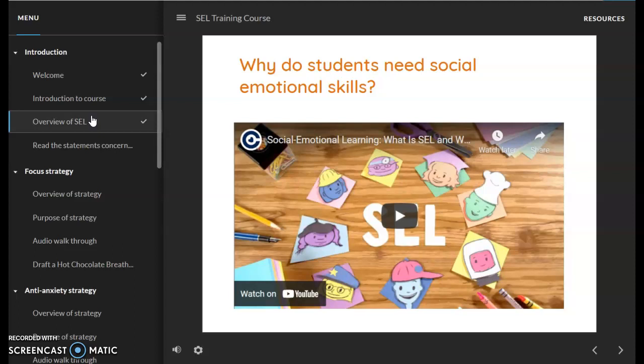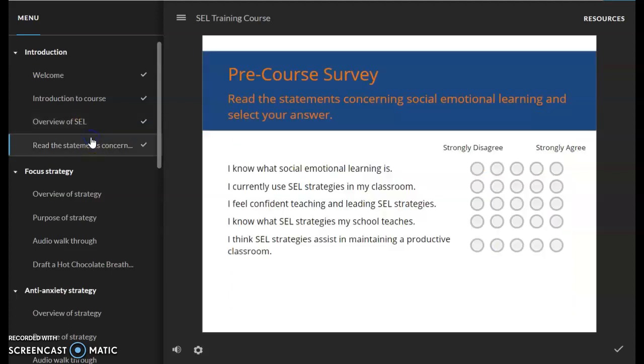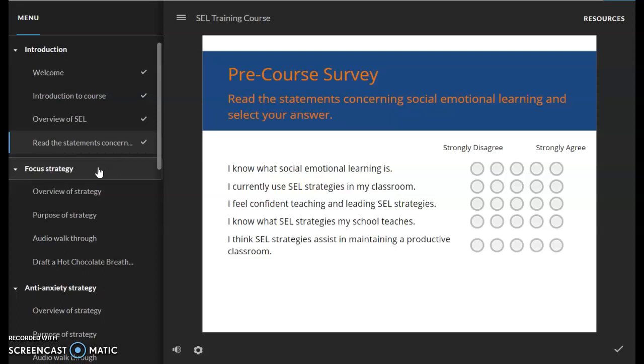And they will have an overview video of social emotional skills. So this is kind of the background knowledge that they need to complete the course. And then they will complete this pre-course survey so we can gather which teachers are comfortable with social emotional learning and which ones have no idea what to do with it or don't use it a lot in their classroom.